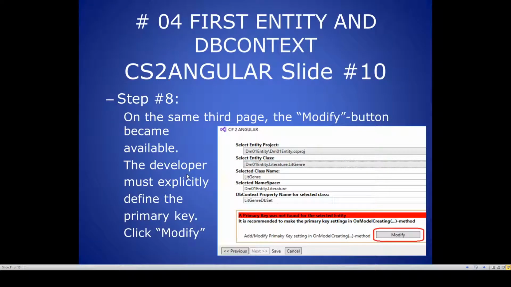Slide number 10. Step number 8. On the same third page, the Modify button became available. The developer must explicitly define the primary key. Click Modify.